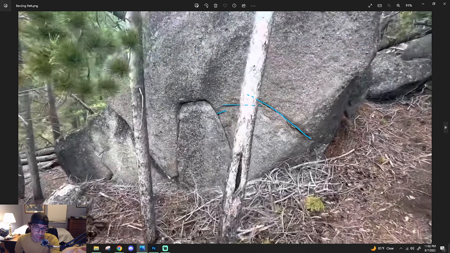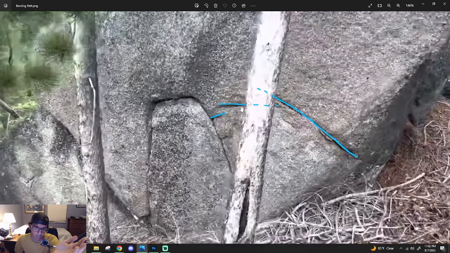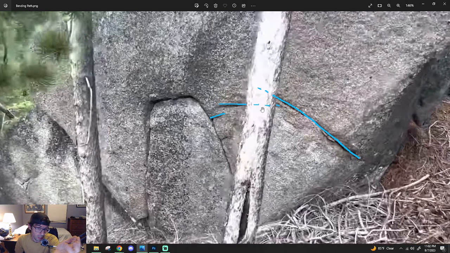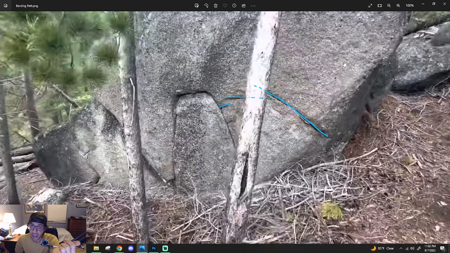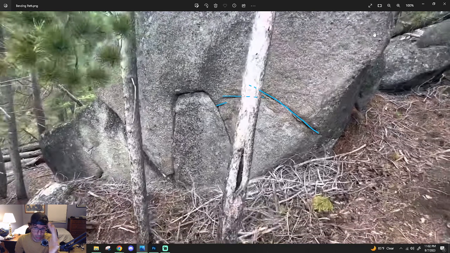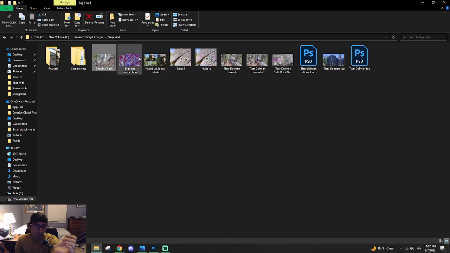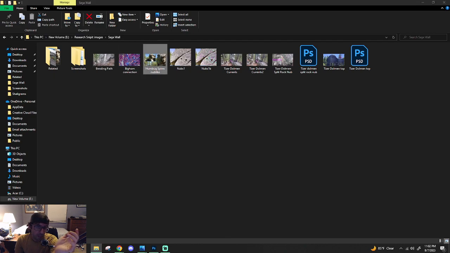Let's see what this is. Here's that bending path where it physically bends, indicating, again, current flows, where the paths aren't actually continuous, which currents can do, bending around a corner and kind of skipping. Then I found this one today.